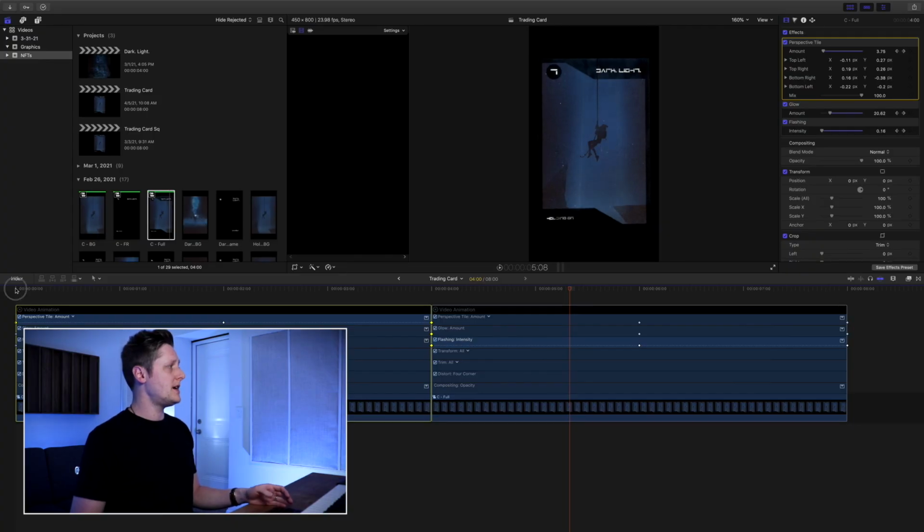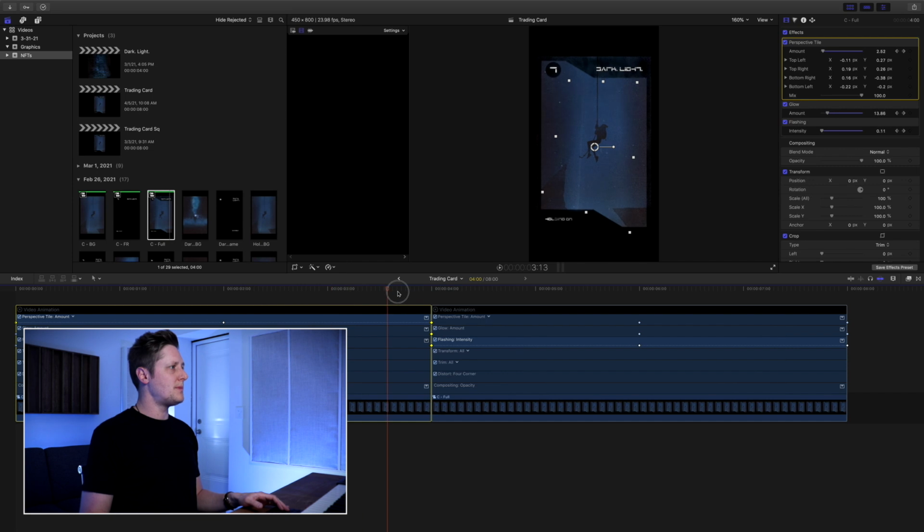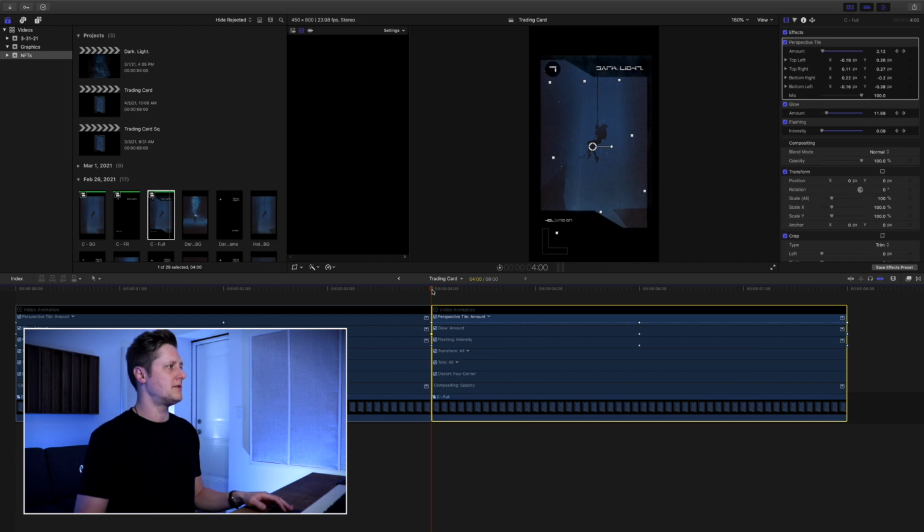So the first way it goes kind of top left sinking in and bottom right poking out. And it does that halfway, and then it comes back to center. It comes back to 0. And the tricky part here was the second part of the perspective tile. I had to get it to go the exact opposite direction.